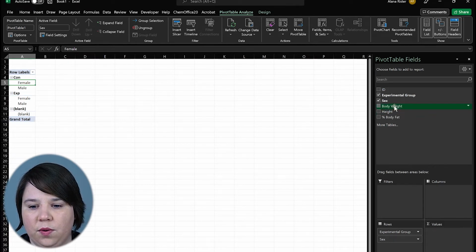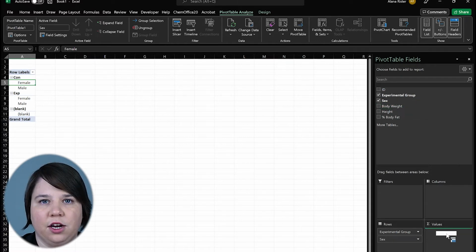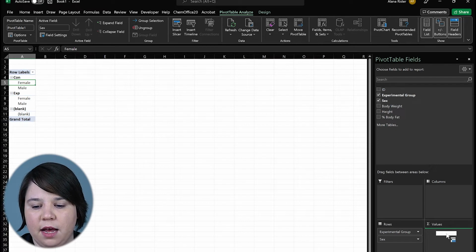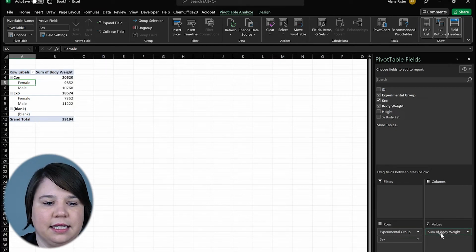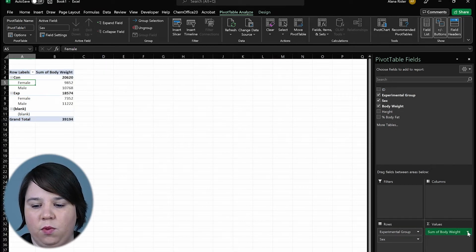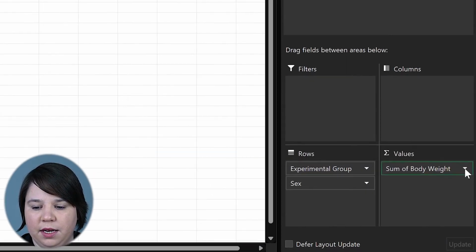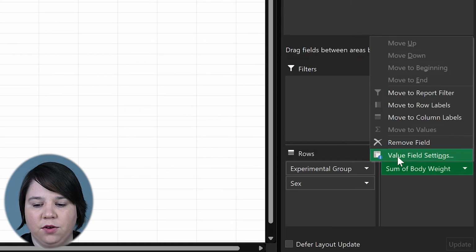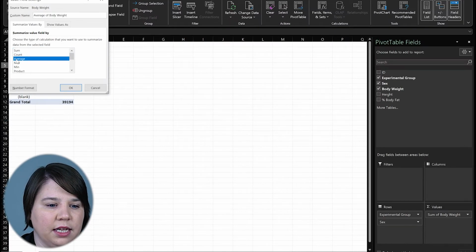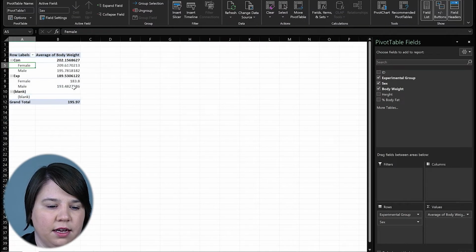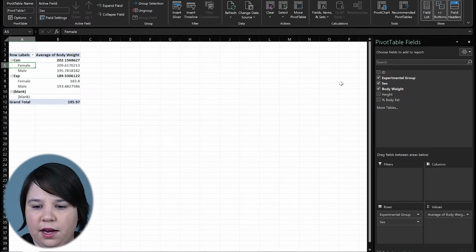So we're going to add in body weight and pull it into values. This is automatically going to create some form of summary. When we add it in, it says the sum. We don't really care about the sum, we actually want the average. So we're going to click this little drop-down menu, go to value field settings, click average and okay. So now we have the average of the body weight.